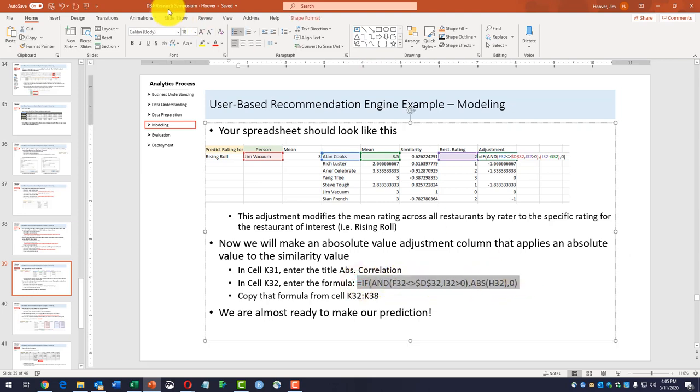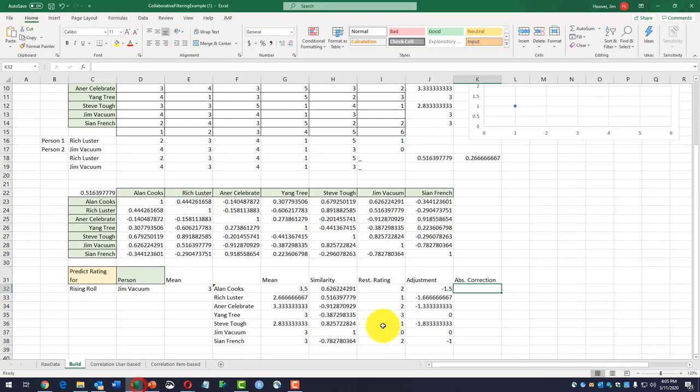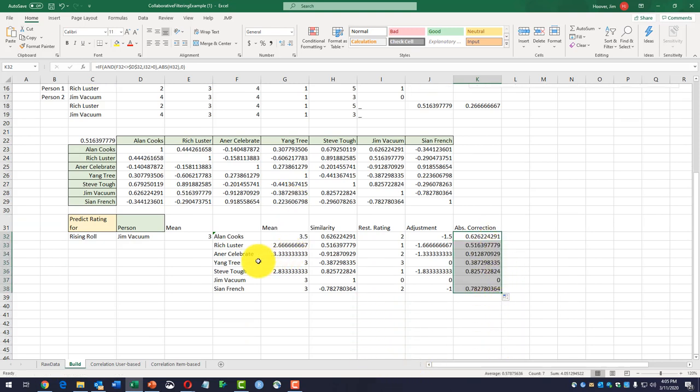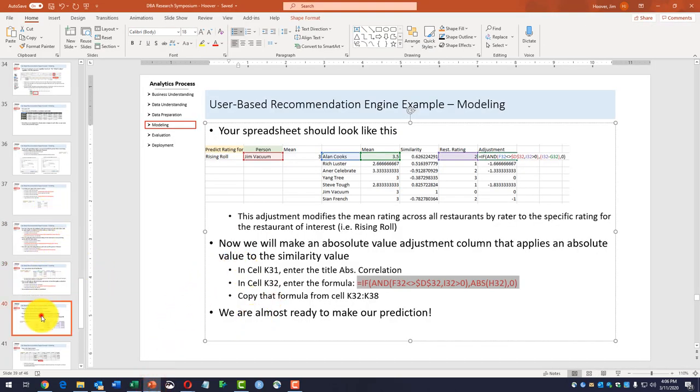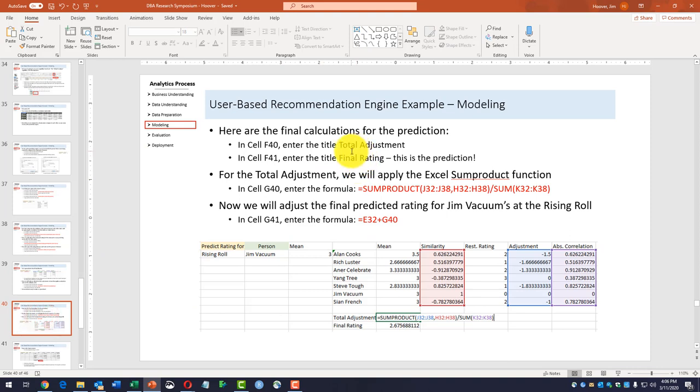I should have made it red. I'll make it red now. Go back here, put it up in here and go paste. And the absolute correction is just a way to take the absolute value of whatever's in the similarity score and create that as the correction. And then we're going to drag this down so that we've got that absolute correction on all of the individual raters. And then here, the next step we're going to do is our final prediction.